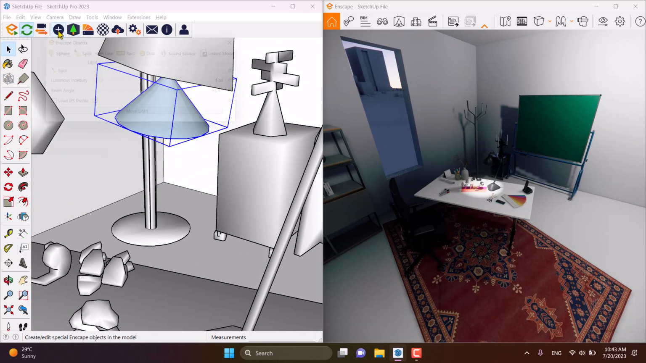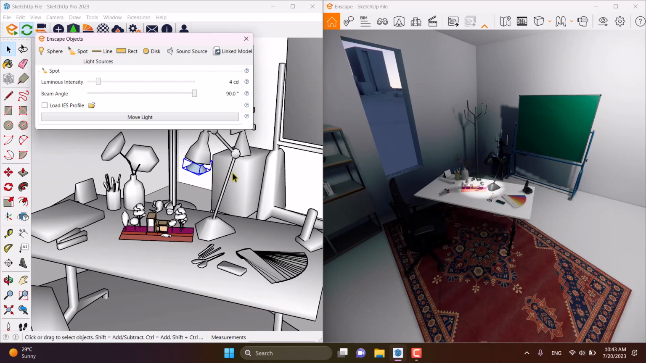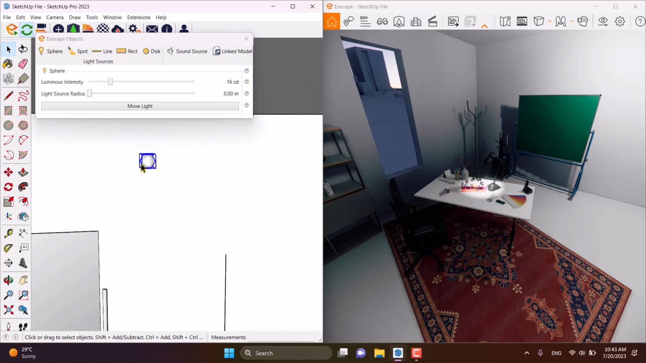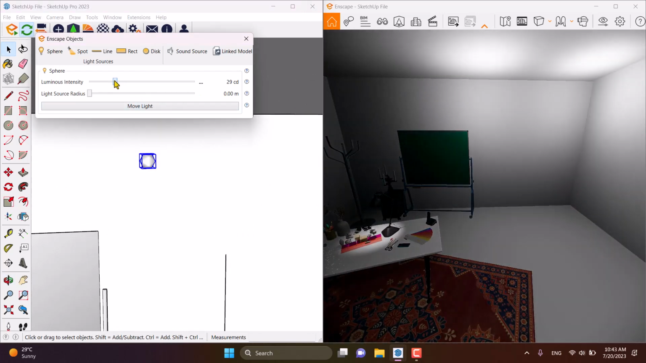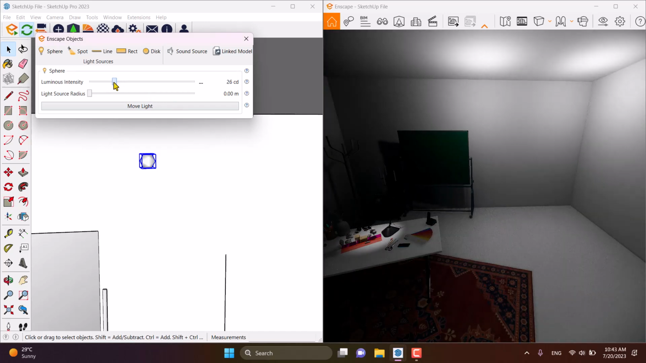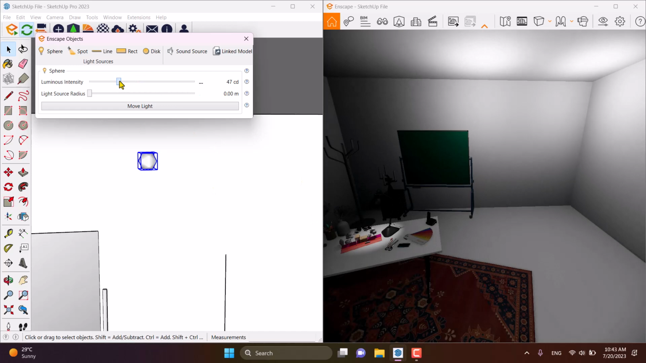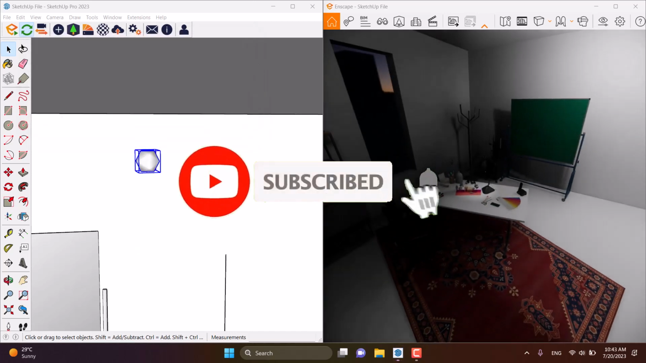So I'm going to click on the Enscape object in here and completely change my beam angle to 90 degrees. Now time for other lights like the sphere lights. So I'm going to select one of them. Look at this screen in here. When I increase it, the lights will increase, and when I decrease it, we have some dark tables in here. So I'm going to increase it a little bit like that, and let's get to the material.